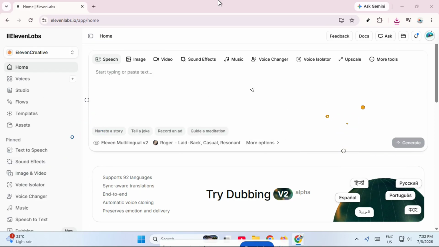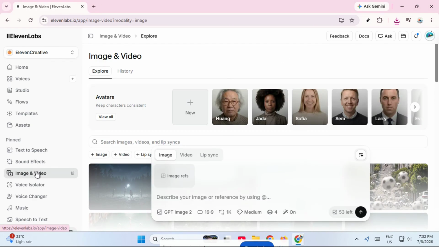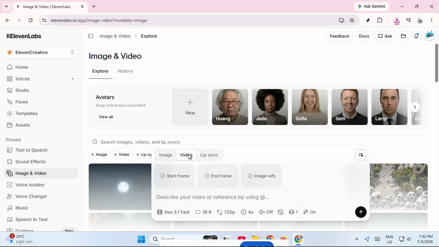First, open ElevenLabs and look at the left sidebar. From there, click on Image and Video. This is the section where you'll find the tools for creating visual content. Once you're inside, switch over to Video mode. This tells ElevenLabs that you want to generate a video instead of working with just images.